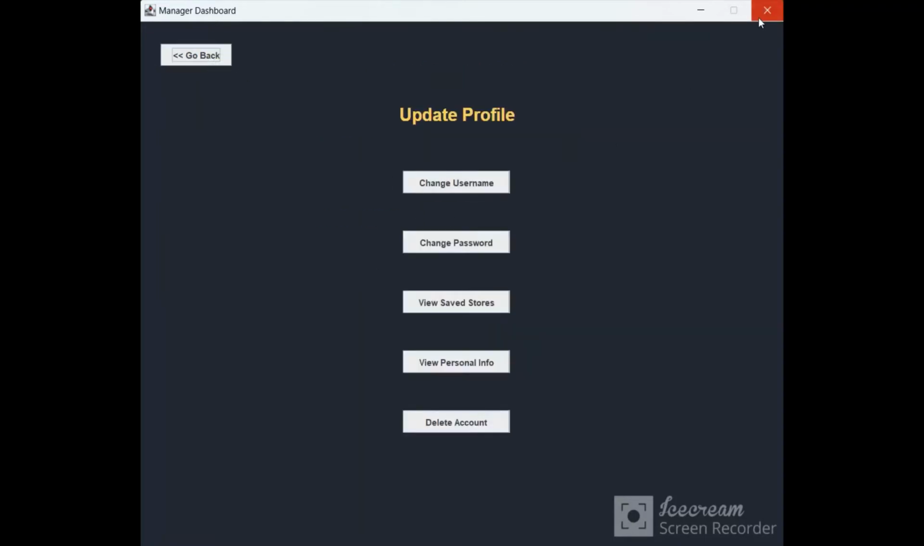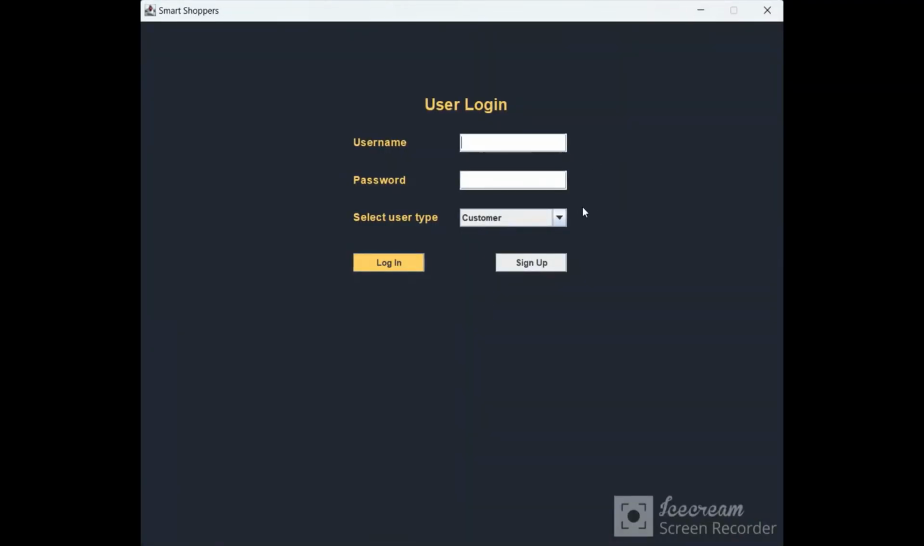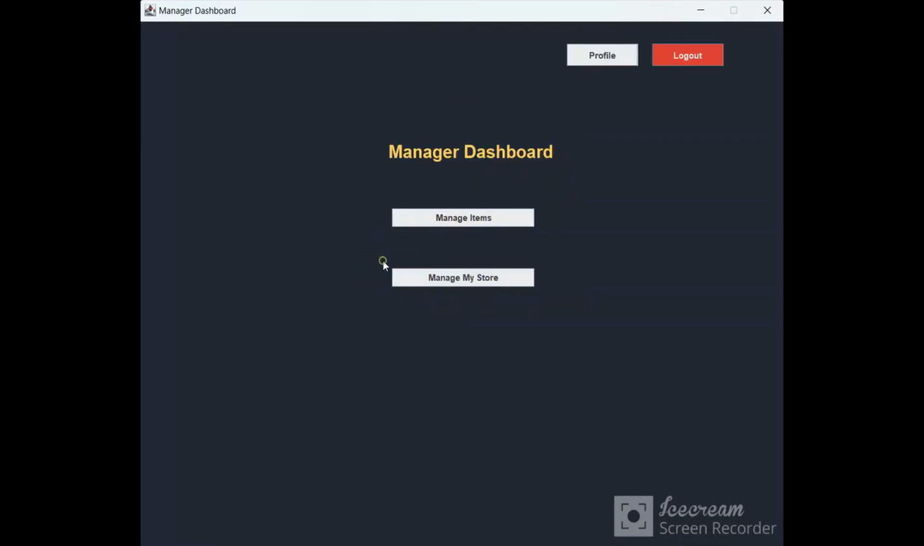And now if I actually close the program and open it again and try to log in with the previous username and password, it should not let me do that. So we can try that out, and it says unable to log in. But if I do try to log in with the correct new username and password, it will let me log in.